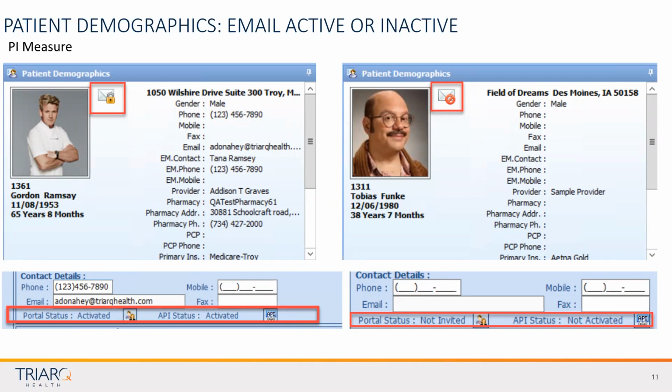So I've entered in Gordon's information. He's on the left-hand side here. I've got that little envelope icon with the lockbox highlighted in red here for you. That's on the right-hand side of this picture. That's going to tell me, okay, he has access to his email portal. That's great. It looks like I probably have an email set up for him. We're good to go there. Just a quick cue for that.